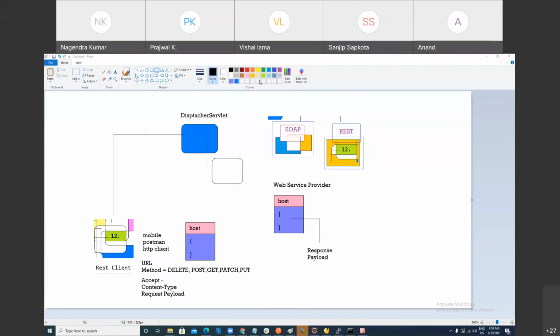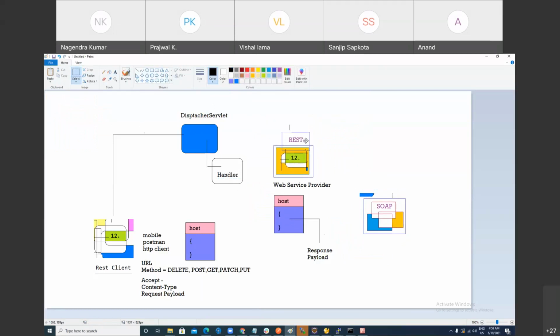First of all, your call will go to the dispatcher servlet, and the dispatcher servlet calls the handler. No need to take much tension about it. Just see it like an algorithm, and this handler will forward your call to the controller. In REST API, everything is a controller. Yesterday you have seen this. You have to say no if you don't understand.